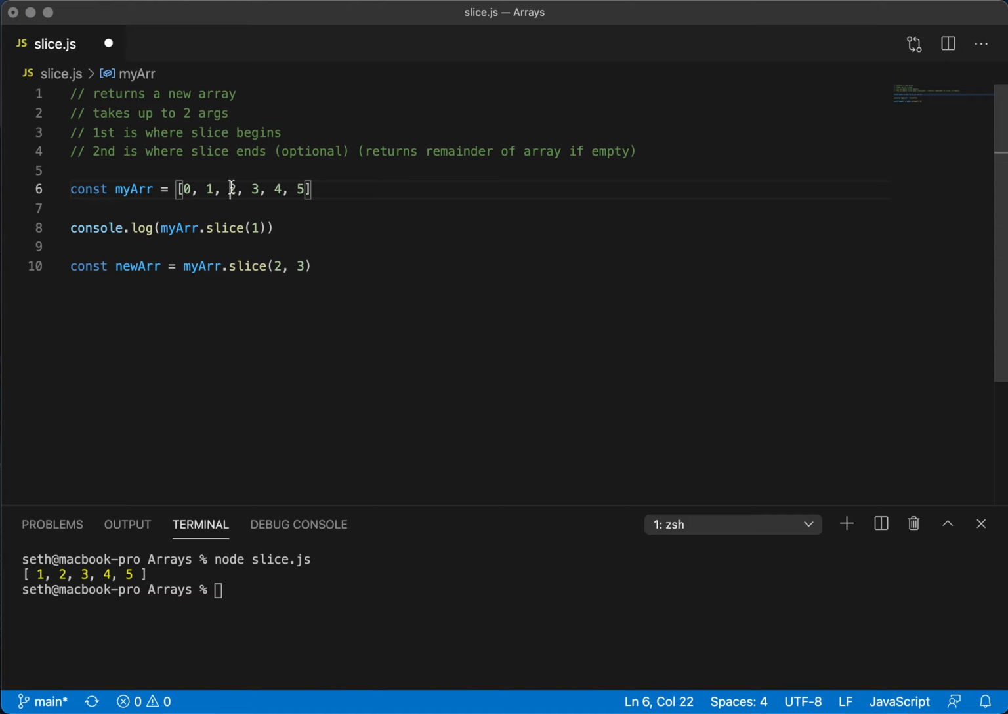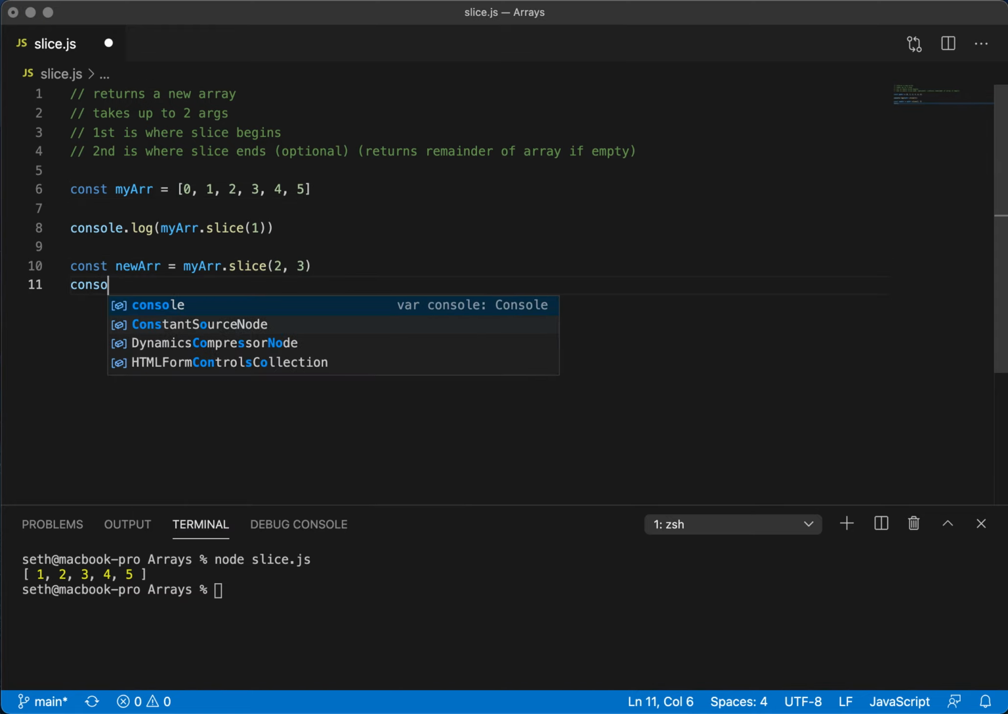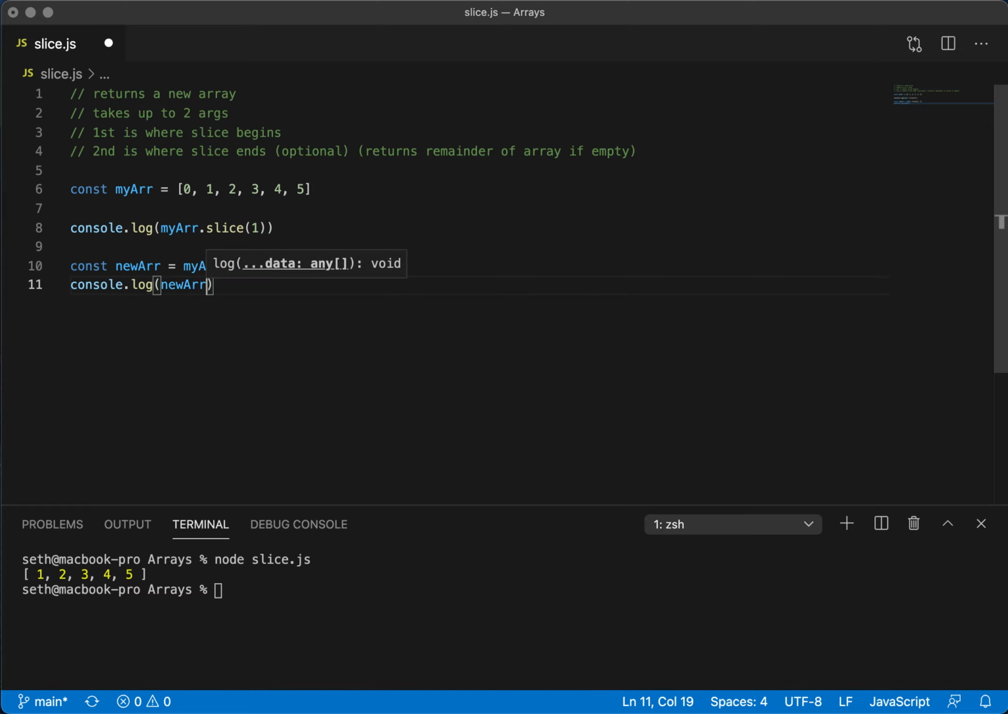So what do we think? Is this going to give us an array of 2 and 3, or is it just going to give us an array of 2? Let's find out. Make sure I save this, run this in the console, and there we go. It's just 2.